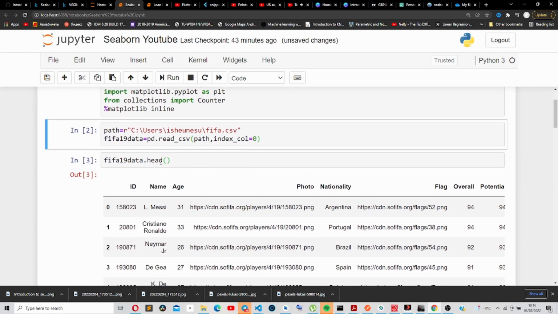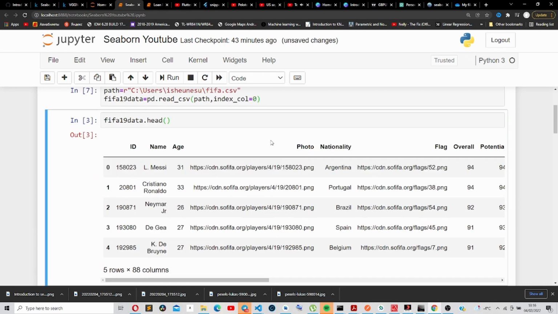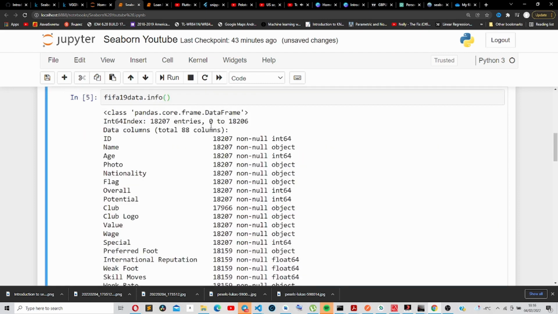The other thing that we are going to do is load our dataset into Pandas. If you don't know what Pandas is, make sure you watch my previous video on Pandas. We provide the path to our FIFA dataset, and then we read the dataset using the read_csv function from Pandas. And then the index column, we want it to start from 0. Let's run it, and then we want to display the first five items in our dataset. We use the .head function.